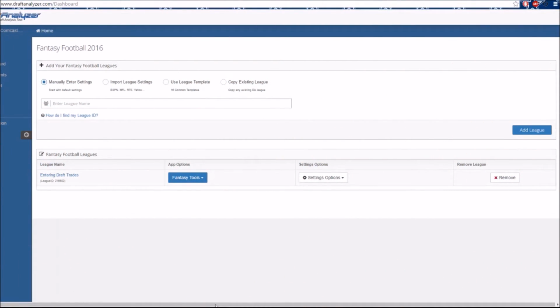Even when importing, you must manually enter draft trades so that the app knows where to correctly slot each player. This takes only a few seconds and can be done as follows. First, choose settings options for the league you wish to edit. Select Draft Trades from the drop-down, and this will take you to the Draft Trades page.